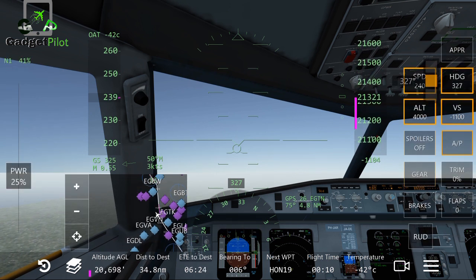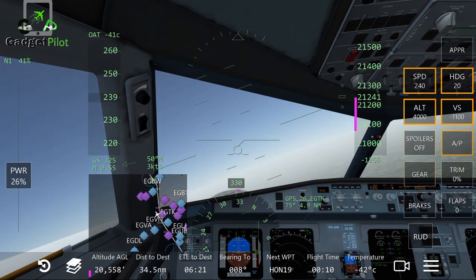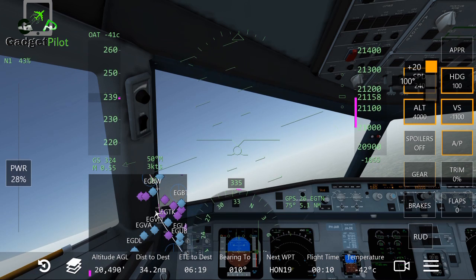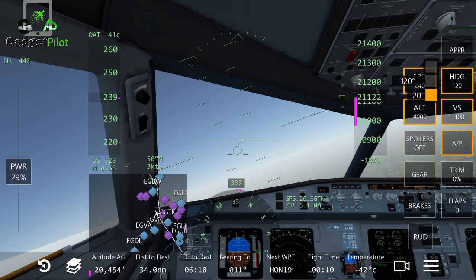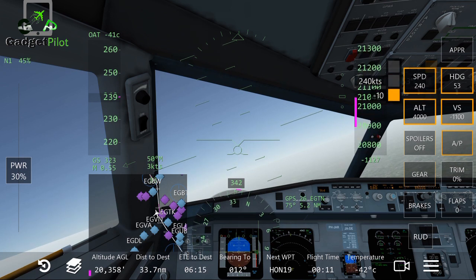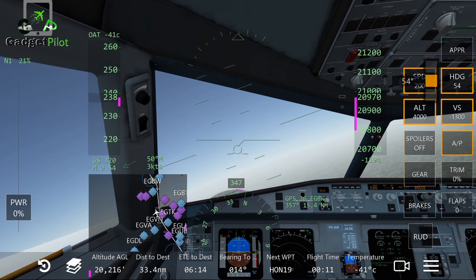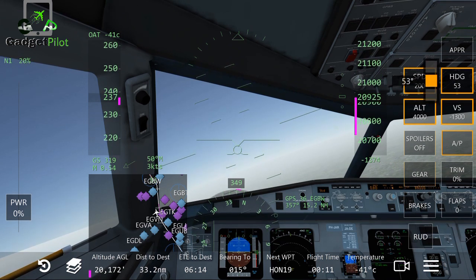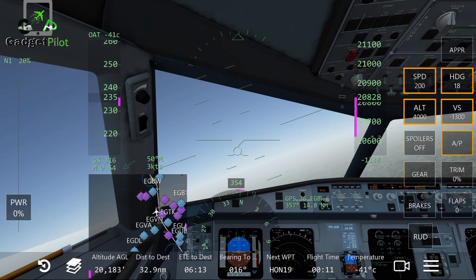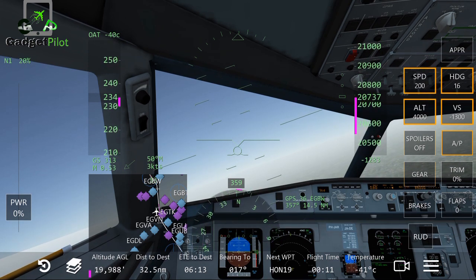So since I'm a bit far out, the only thing I can do, since I'm really close to the runway, is just cut down speed to 200, and just slowly get my aircraft down.